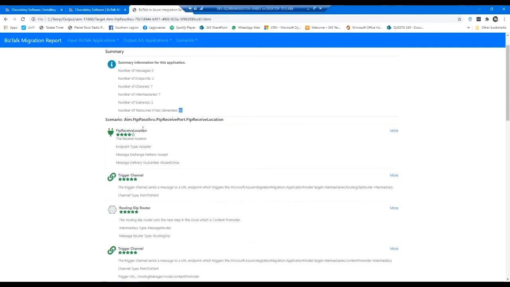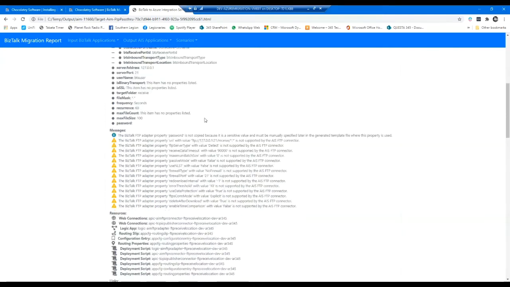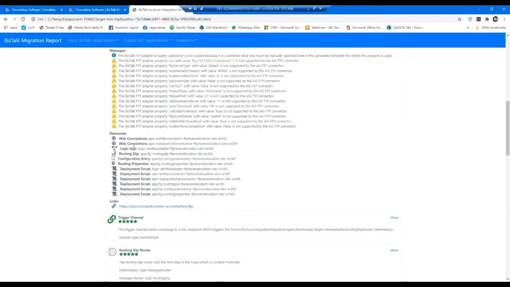Given the fact that we've got our receive location, that is an adapter, and we've got a bunch of properties against that. So we know that ultimately we've got a trigger in the logic app doing this. And we also see things like a bunch of warnings, because there isn't always 100% fidelity between BizTalk and logic apps. We also list out the resources that have been generated.